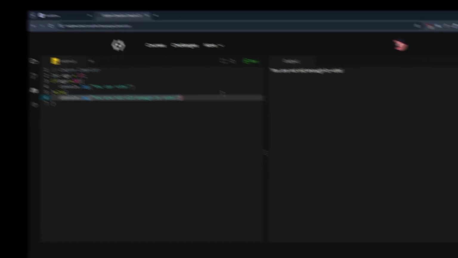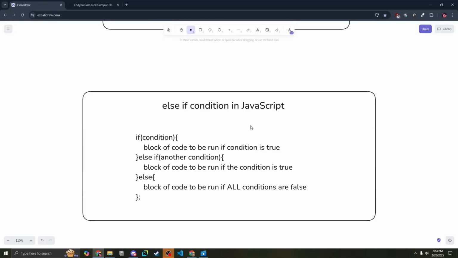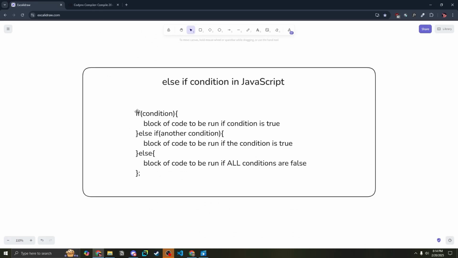Now, what if we have multiple conditions? That's where else if comes in. In JavaScript, the else if condition has the following format. The if condition and the else condition are essentially the same, but if we want to check for another condition to be true, we add an else if block.